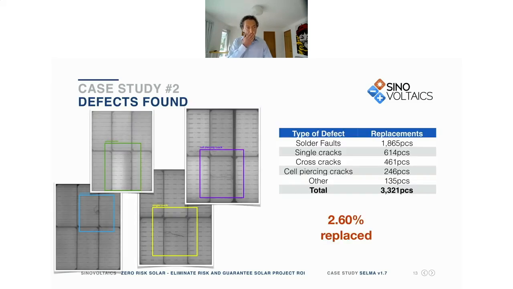Okay. What you see here is the most common defect were solder faults. You see it here marked in green, and that means that the solder connections of the tap wire is not done properly. You get this shading effect, part of the cell. Okay. In most quality standards, that's not allowed. So in this case, we were able to replace those.